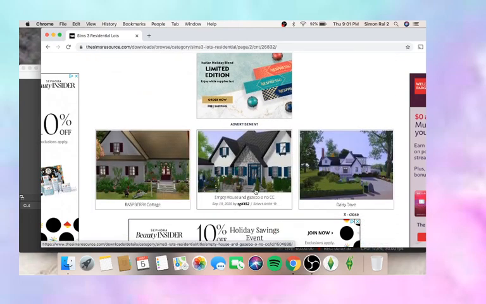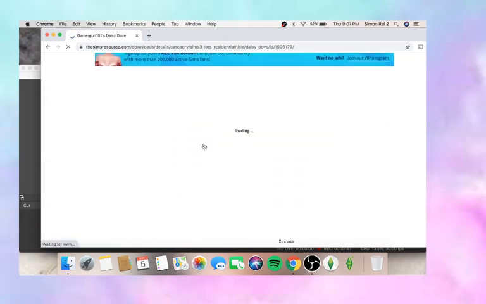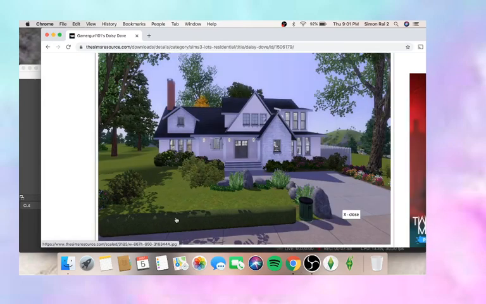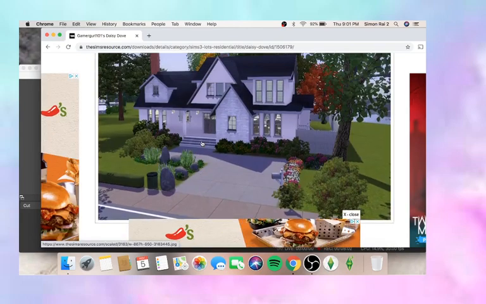You know what? I actually like this house. Or this one, this Daisy Dove house. I don't know which one. But I think I'm going to get this one, for example. I'm obviously going to keep it. So, I'm going to click download.